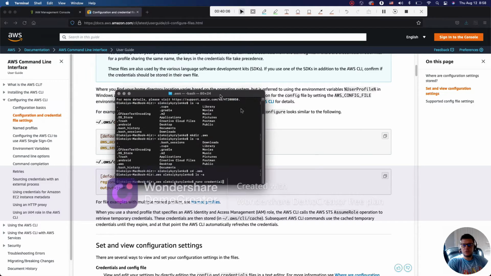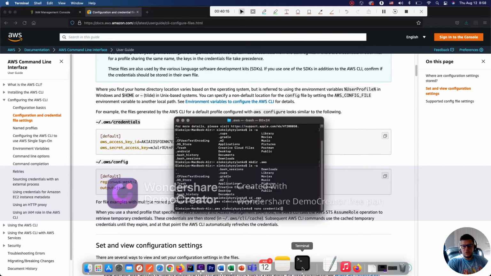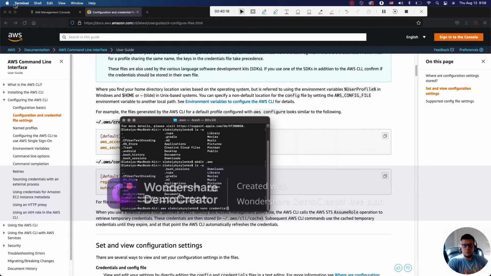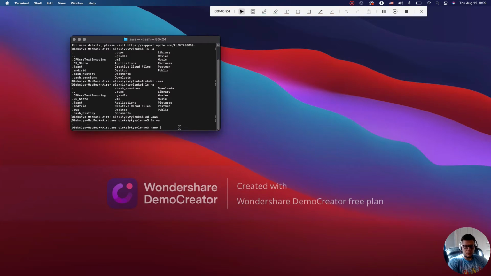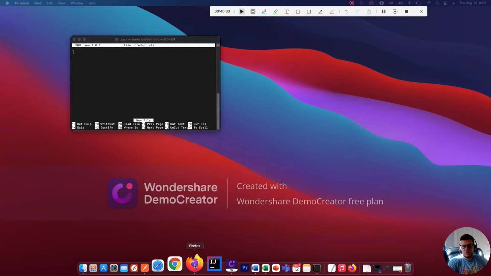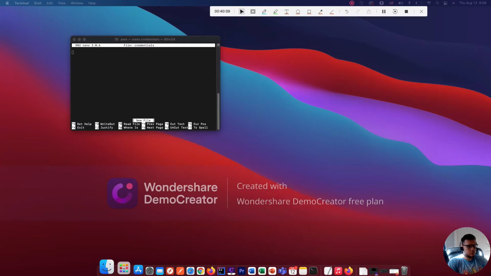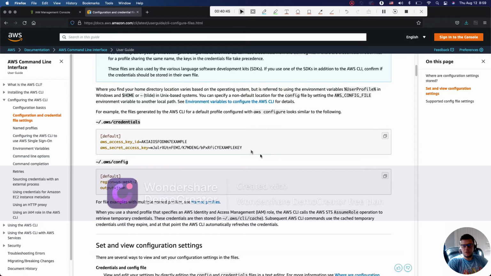Was it credential or credentials? Credentials. So let me just copy this so I'm not mistyping it. And make sure it does not have any extensions. So that will create a file for us. And you see it doesn't have anything in it. So we need to actually put in our credentials, just copy this over here. This is just the dummy data.